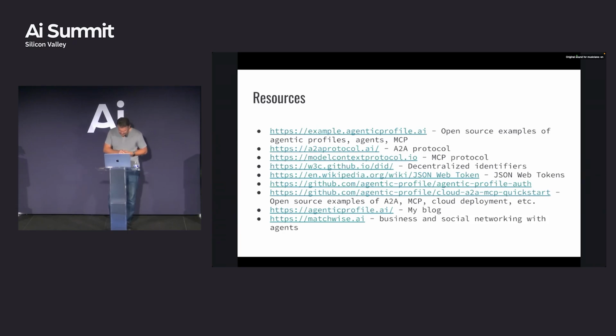On the Agentic Profile Auth, I think one of the guys was asking earlier, where is this stuff? So most of my libraries are open source. And this is the raw mechanics of how the authentication works. I'm a TypeScript guy, so all my other libraries use this one here to drive the authentication. The quickstart, I just mentioned that a second ago. That's the repository for this example Agentic Profile AI site. So all the source code is there.